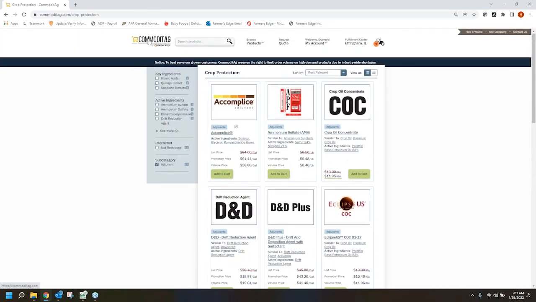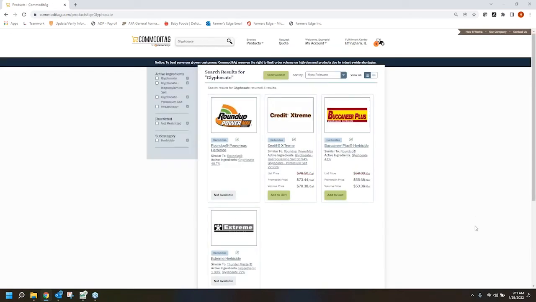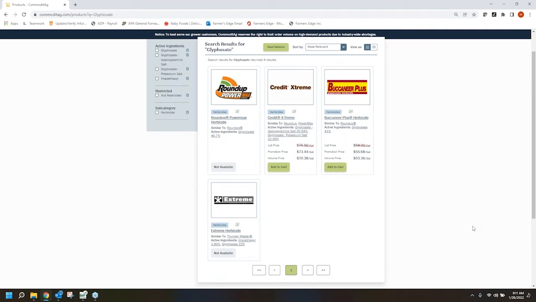So another way that you can find the products that you're looking for is you can use our search bar. We're going to go ahead and search for glyphosate. We're going to hit search. And it's going to bring up the different products that we're carrying at this time. And it's also going to bring up products that we may have sold out of. So for example, at this time, we don't have Roundup Power Max available, but we do have Credit Extreme and Buccaneer Plus, which are both similar glyphosate products.